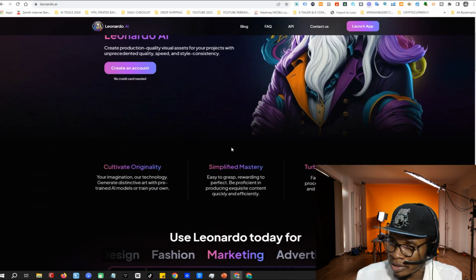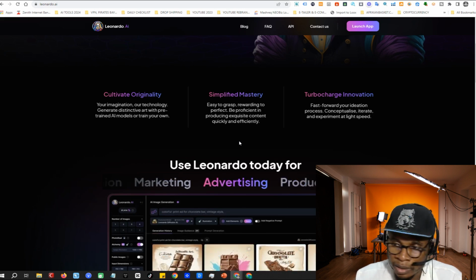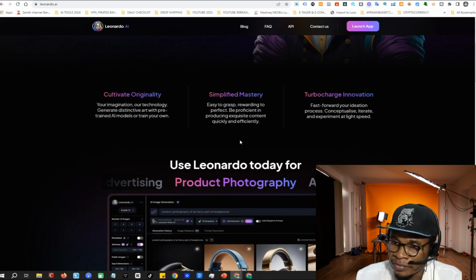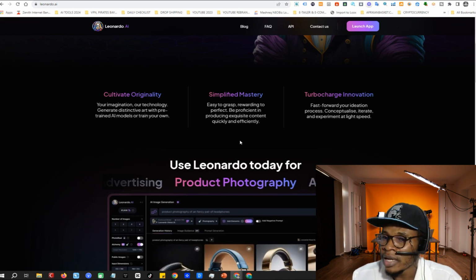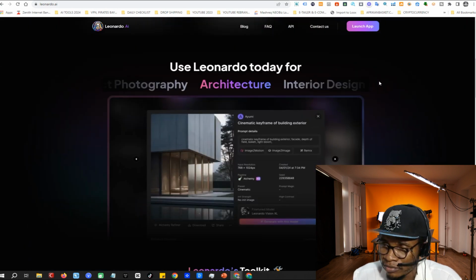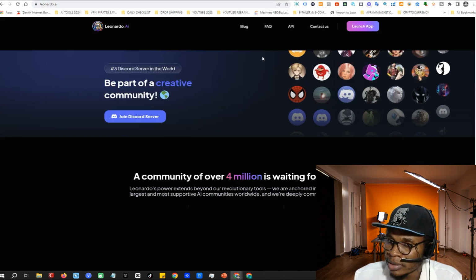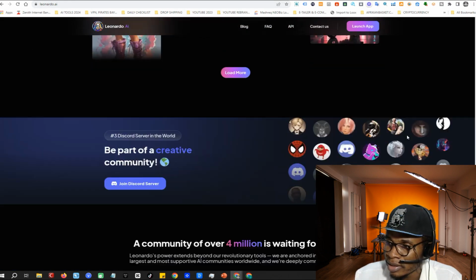So I decided to share it on my platform, just so that many creators out there who are looking for a wonderful and simple to use AI image generator tool can take advantage of it. It's a very nice one. You can just go look it up on leonardo.ai, and that's it.